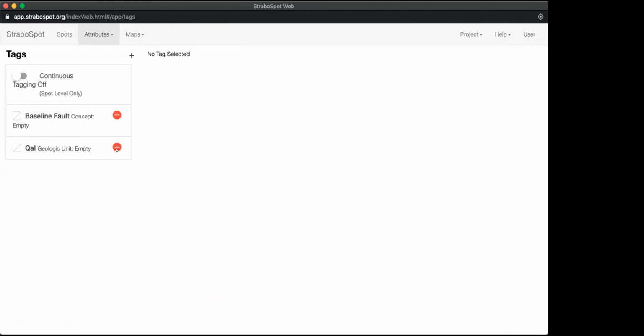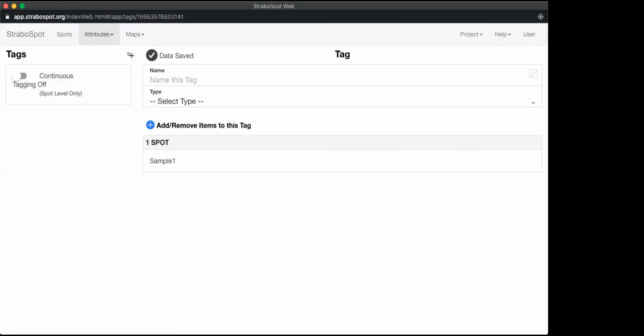I currently have 2 tags that are already defined, but I can delete these and we'll go ahead and redefine them. So to create a new tag, you're going to click on that plus icon. It's going to bring up an option to name the tag and then select a type of tag. So this first tag, I want to tag everything that's associated with the baseline fault. So I'm just going to name this one baseline fault.